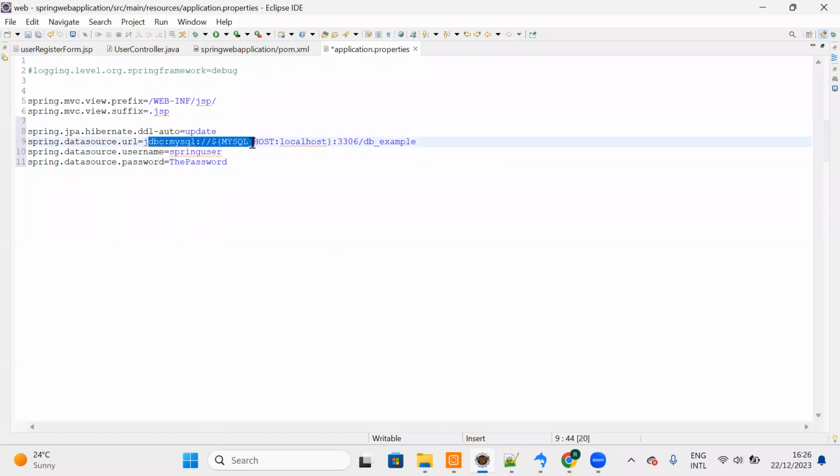Then we have to give the database URL host name and database name. Since it is a local machine, I will give localhost colon. Our database is available on my current machine, my laptop. So here you have to give localhost. If your database is available on a remote machine, then you have to give your database IP address. Okay, localhost.